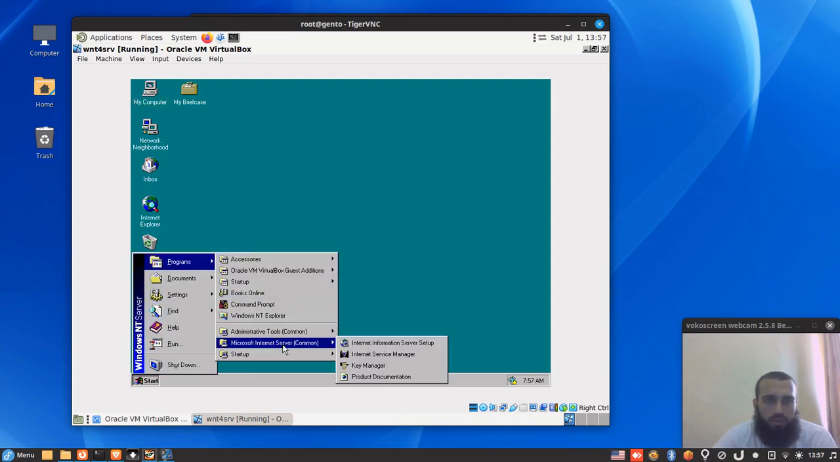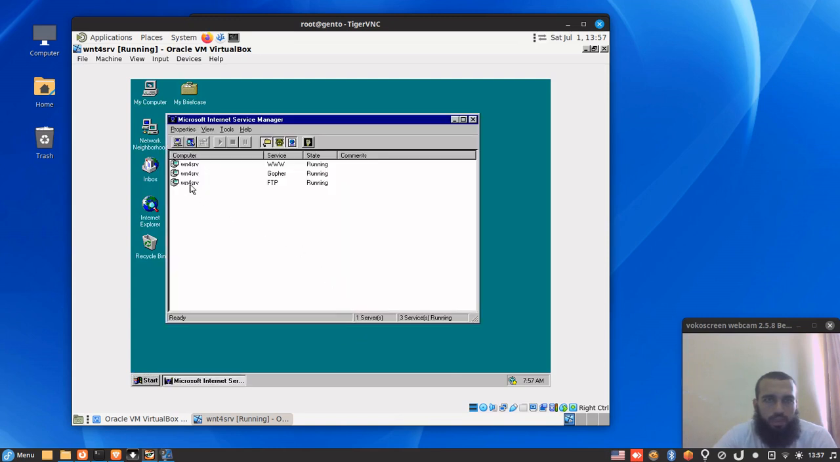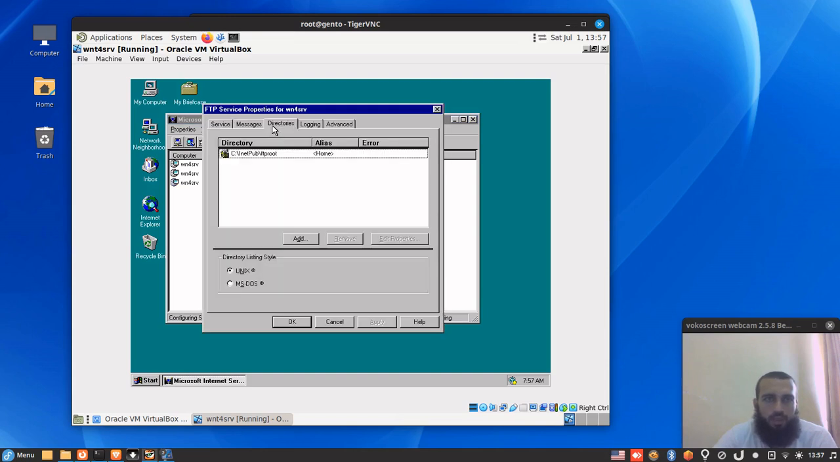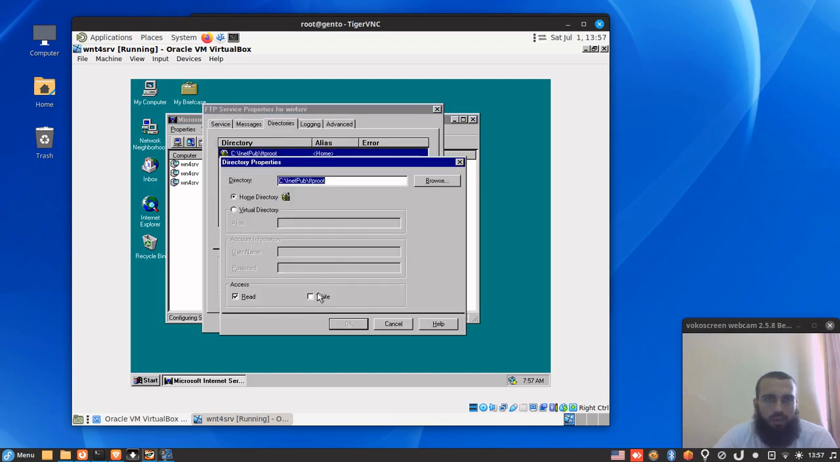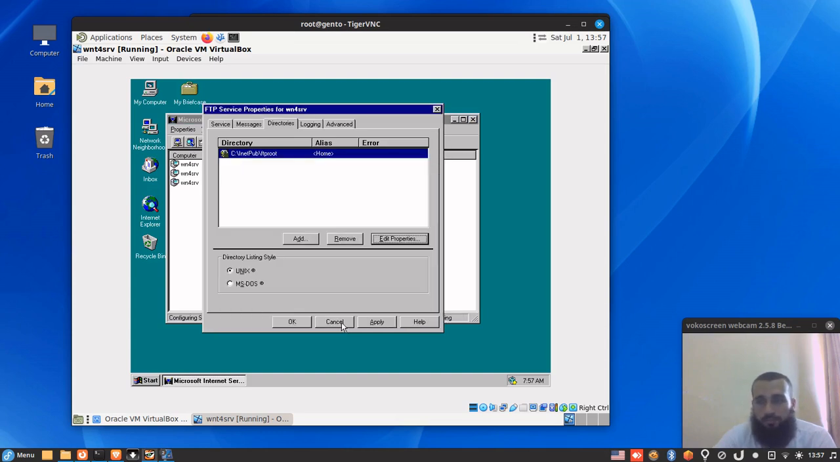We go to Microsoft Internet Server, properties like before, and then directories, edit properties, to make sure that it's right. Why is it better to use the FTP server? Because it is still supported until now, unlike the Samba server, the old version of which is on Windows NT4 and is no longer supported, so you'll not be able to mount your folders on most systems unless you are running Windows XP or Windows 2000 or something.